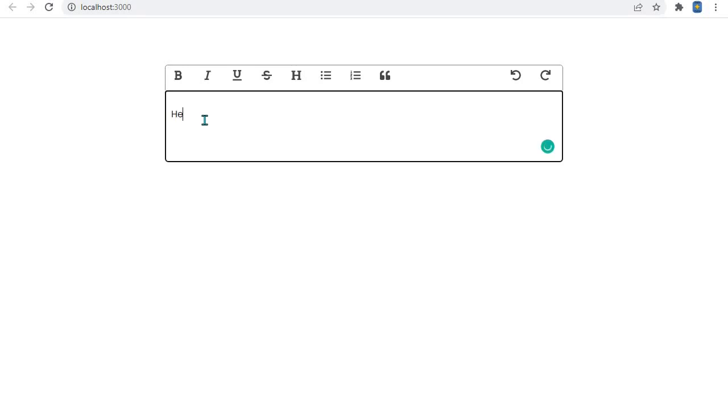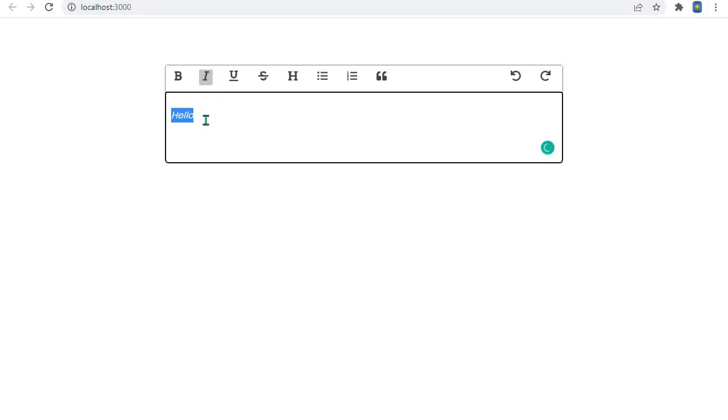And let's say hello. I highlight it, click on italic. Now we only have the italic one. Let's see if this one is working. That one is working as well, independently actually. Cool. So now we have styled everything to look nice. You can take this further to the next level.